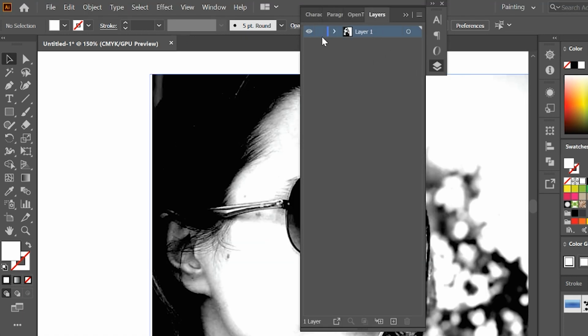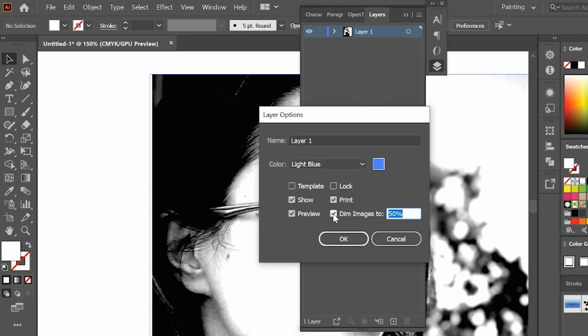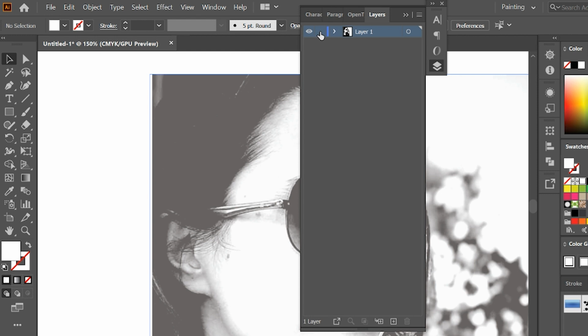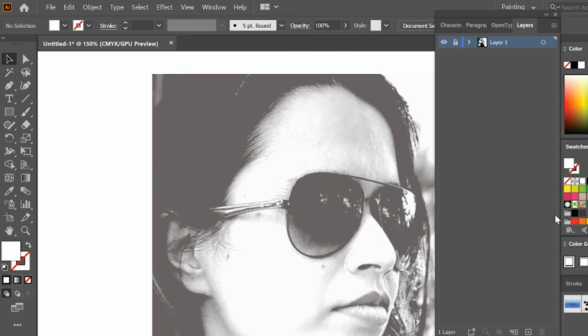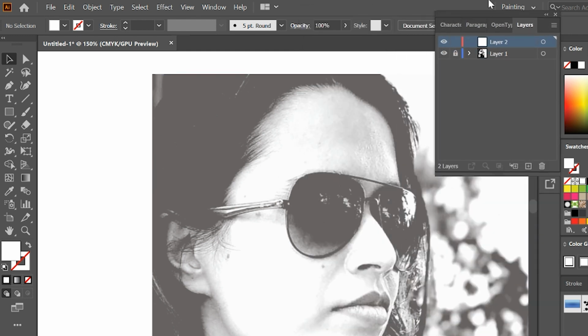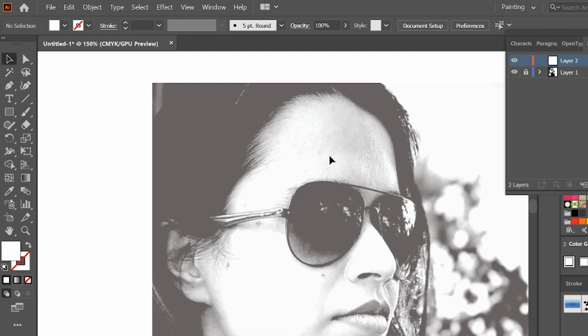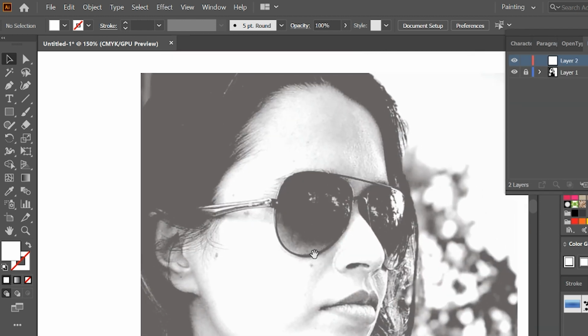First of all, double click on the layer which will be the reference picture and dim the picture layer to 50% so that we can draw easily and see our drawing lines. Okay, now create a new layer. We will draw the black part here.